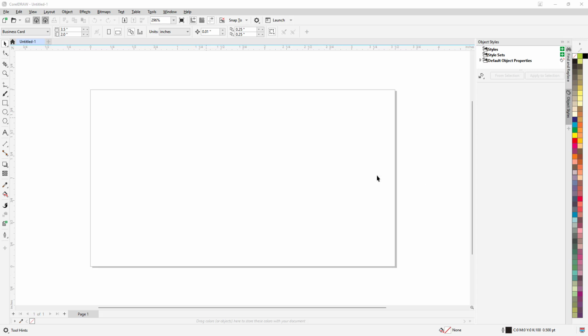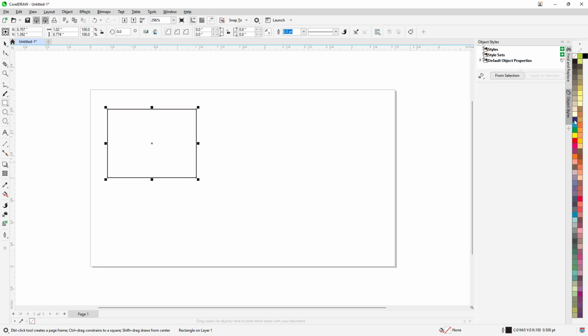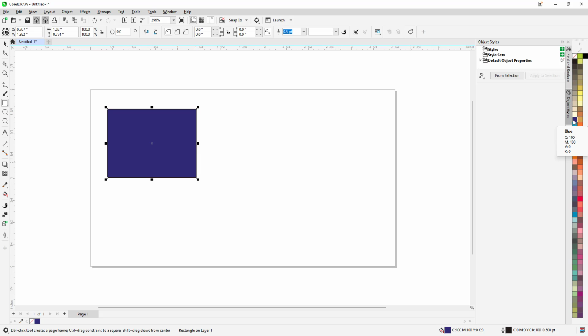So now let's see how we can actually mix colors using the color palette right here. Let's say, for example, I have this shape right here and I have this color, just like this. And if I select another color right here, then you can see that I have another color applied. Click on this one, another color is applied. But let's say I want to actually mix those colors.